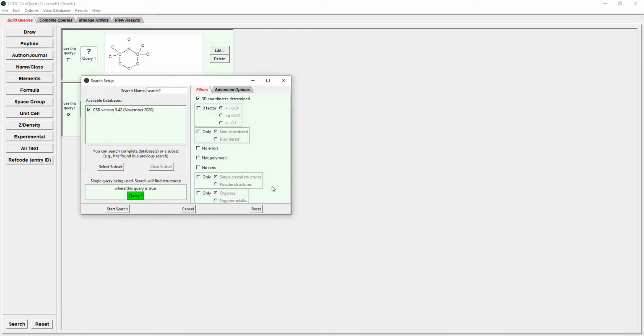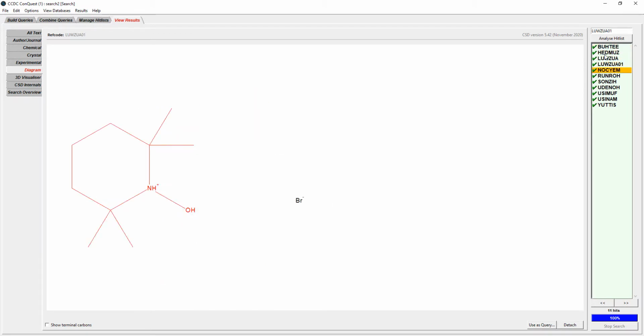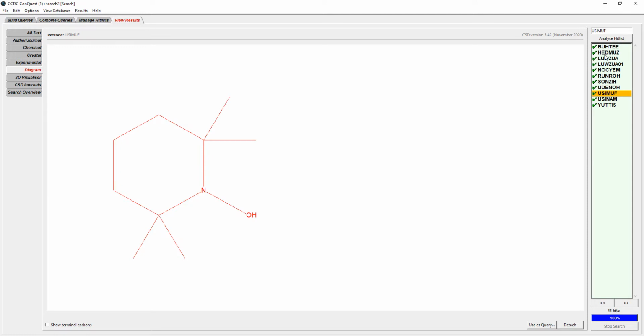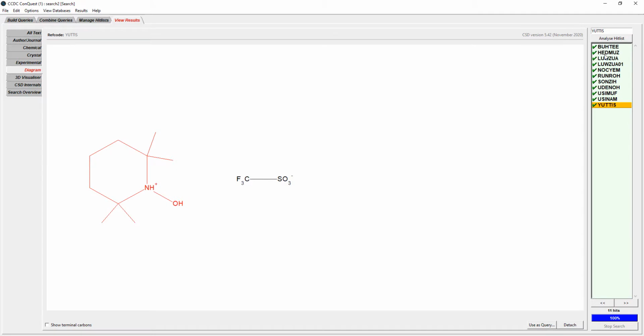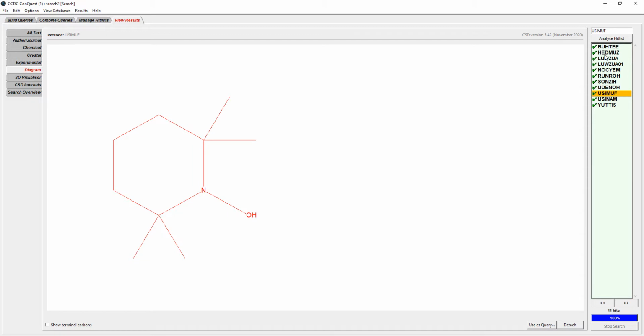Now when we search with 3D coordinates checked, and we go in, we have only 11 hits in this case. What we can see right here is a fully protonated TEMPO derivative. We can see the salt in this instance. You go through, and then you can find one that is eventually just TEMPO on its own. You have this as an option, and you have this one as an option where it's just simply TEMPO hanging out by itself, and you have one where it's together with a carbene, and here as the salt again as well. The one that I'm just going to use is this USIMUF one right here, where it's just simply the TEMPO molecule with a hydrogen attached, which isn't a problem.